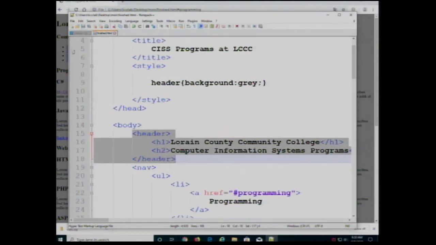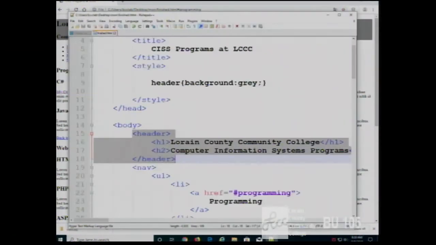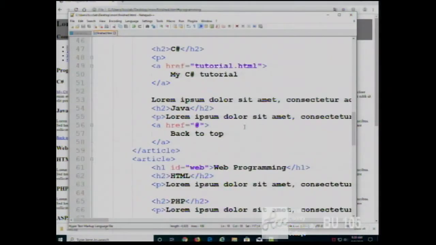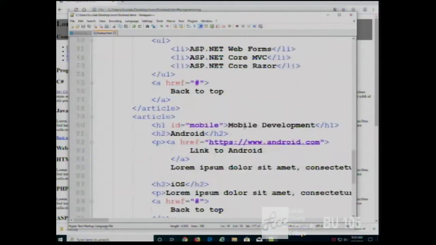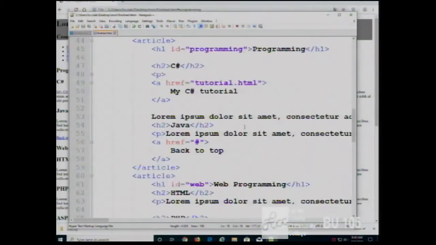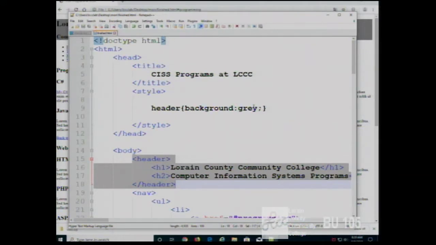So let's do that to verify. Sure enough, that section got the color, and the rest of the page is at the default. So I can give a different selector to different sections of the page. Questions?